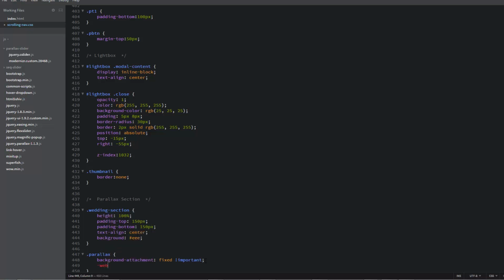So we'll go -webkit-background-size. And again, we want it to cover the background. And we'll make this important also. Make sure it happens both times. Then you've got to do one for Firefox. So what I'm going to do is I'm going to copy this. Actually, just put a semicolon after that.